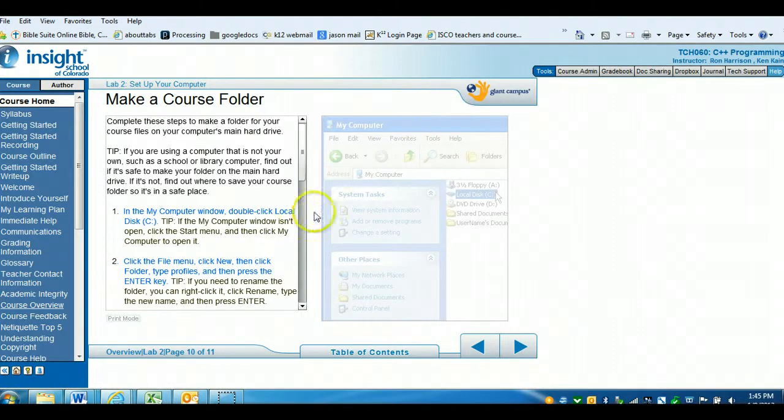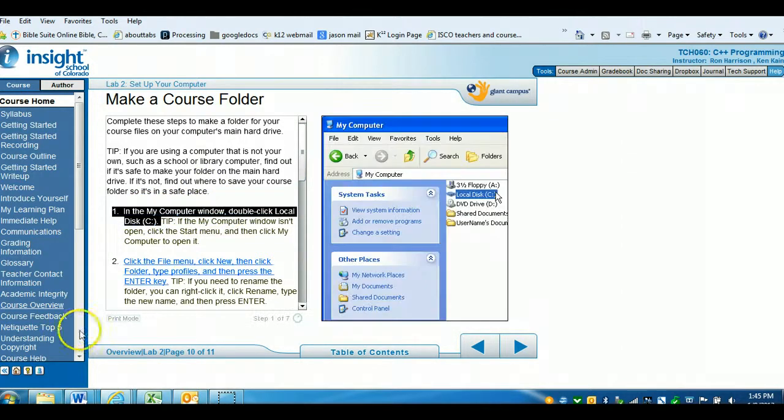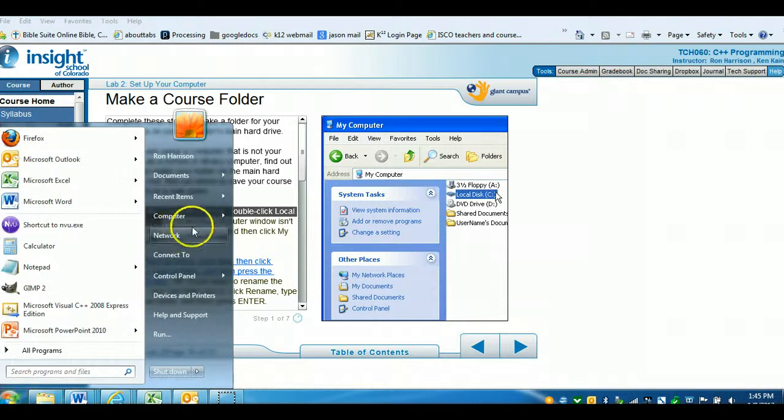Now we're going to make a course folder. This is really important. You need to get the course folder made in the right place so that all the directions work as you're doing your work in the course. So as you can see what this says, in the My Computer window, double click on Local Disk. So I'll go to Computer, Local Disk.